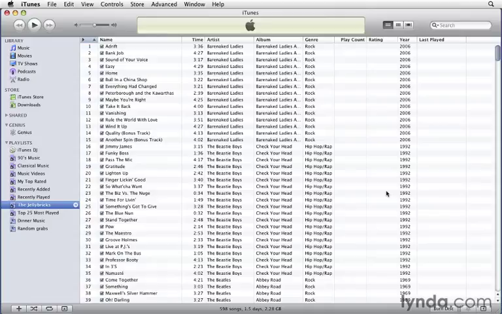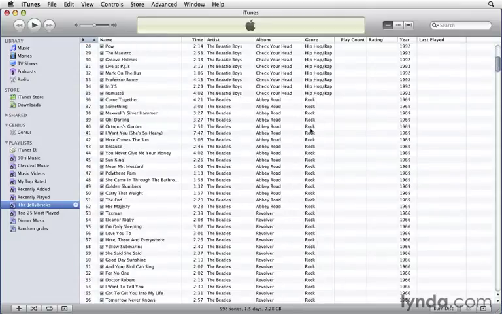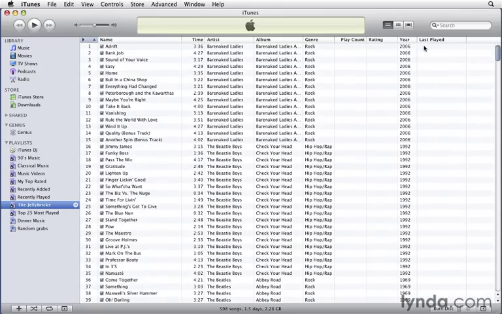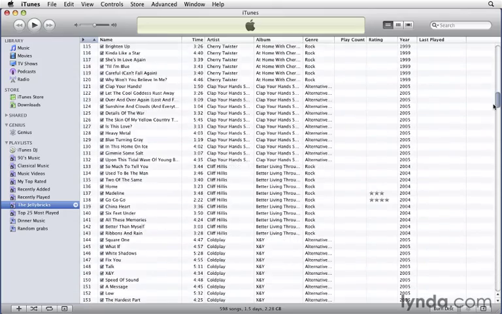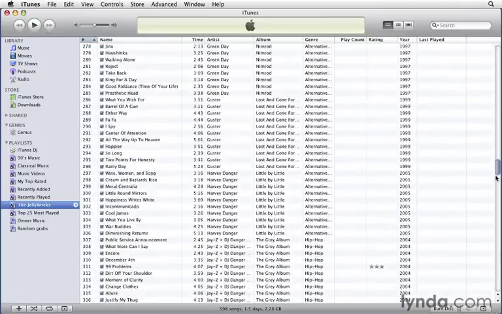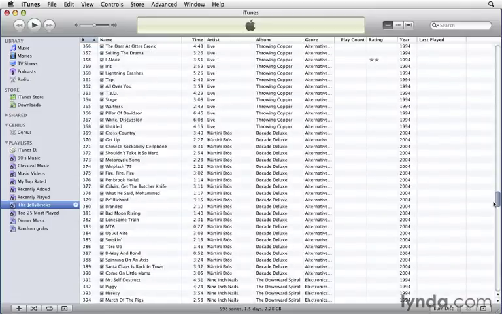So now I have a playlist of only songs that were released during or after the 90s, with the exception of the Beatles. So you can see here are my Beatles songs. Those are recorded in 1969, 1966. But the year for all of these other songs are all after 1989. And only after 1989. As you can see, you can get very specific with Smart Playlists.